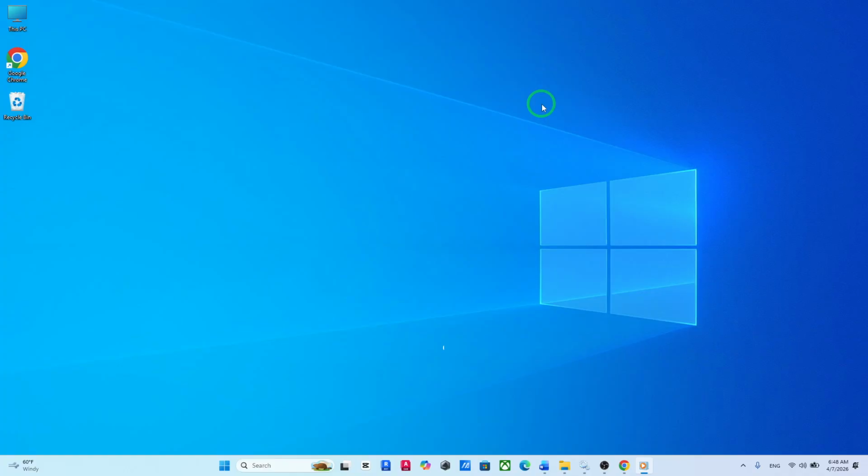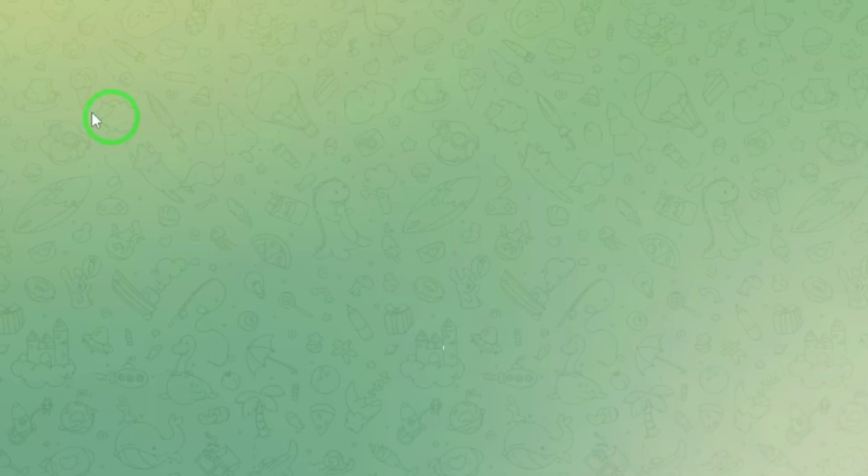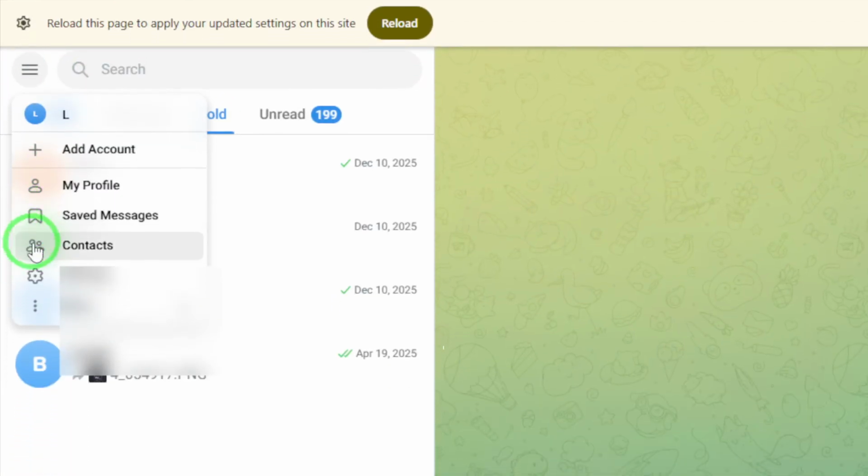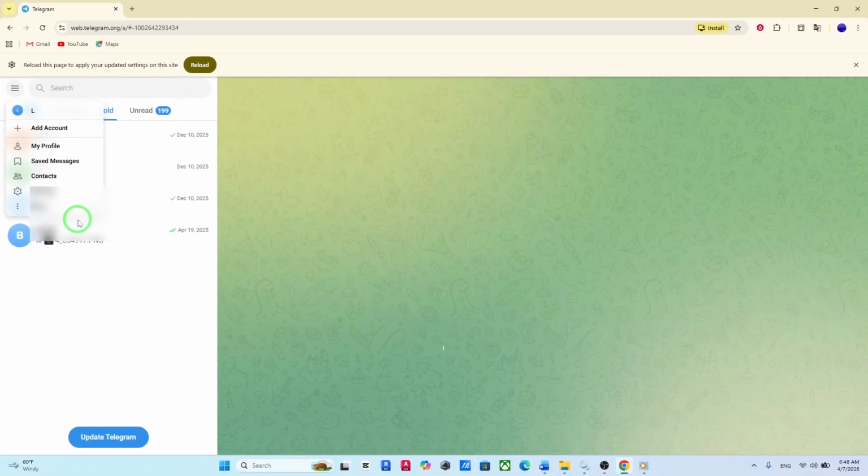Let's get started. First, open your web browser and go to Telegram web. Once you're logged in, you'll see your chat list and contacts on the left side of the screen. Now, look at the upper left corner. You'll notice three small dots right next to your profile picture. Click on them to open the main menu. From that menu, choose Settings.